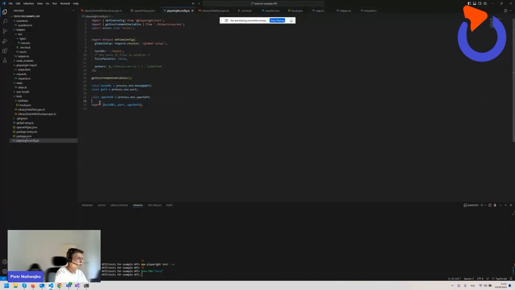The base URL is the localhost. It has the port. You have the spec path, I'll get to that in the end. And we export those variables, and they can be used anywhere in our code. And now, where would you want to use them?